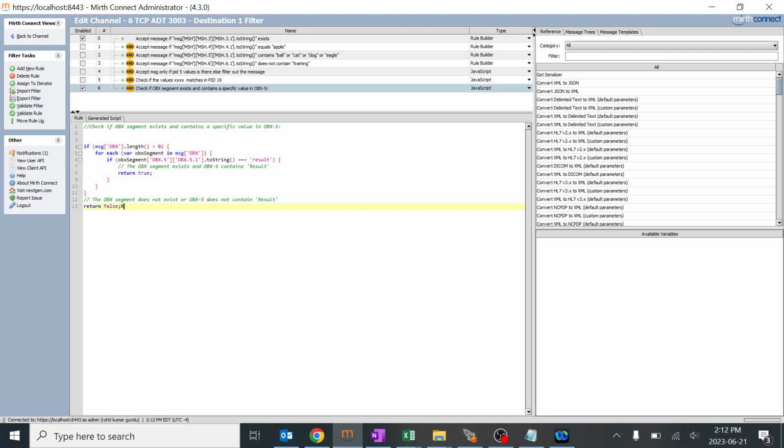This is another code where we are going to learn on another specific value which we are working on. So I gave the comment as check if OBX segment exists and contains a specific value in OBX-5. I have already written the code, and I'll be updating this code in my GitHub and giving the link. So don't be afraid of code.